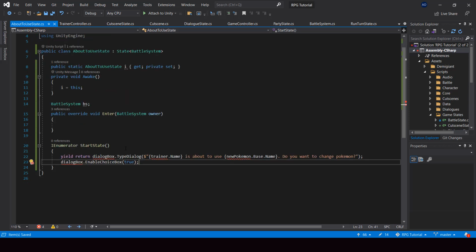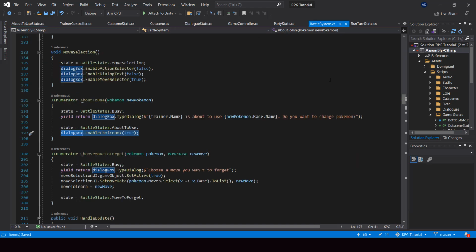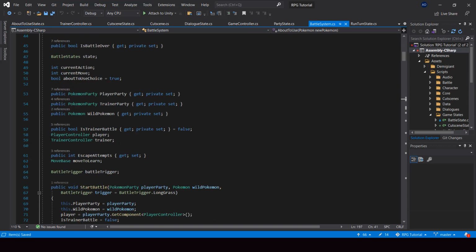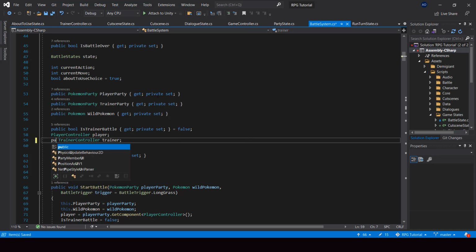All right. So we have a few errors here. So let's fix them one by one. So first, we'll have to access the dialog box from the battle system. So let me do that. All right. And we'll also have to access the trainer from the battle system. But the trainer is a private variable right now. So if we look in the battle system script, you can see that the trainer is a private variable. So let's go ahead and make it a property.